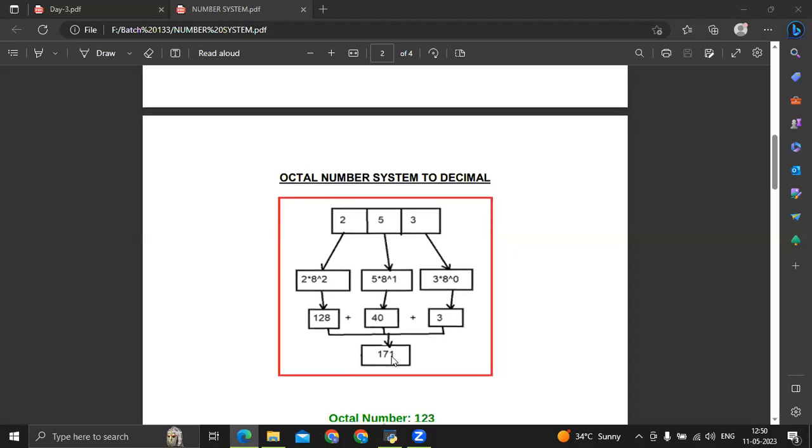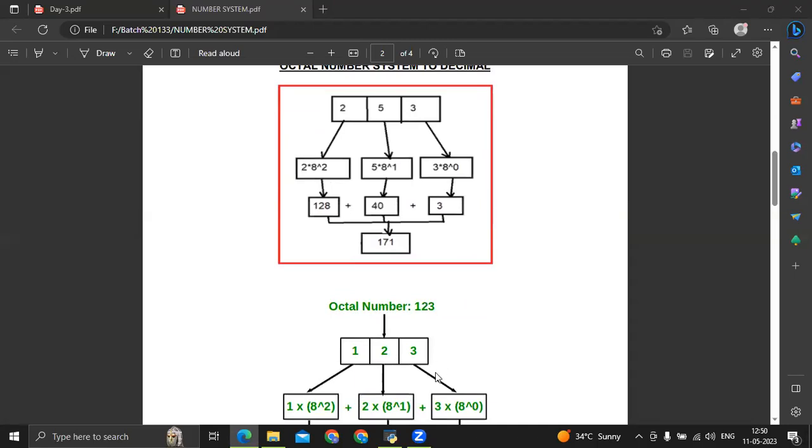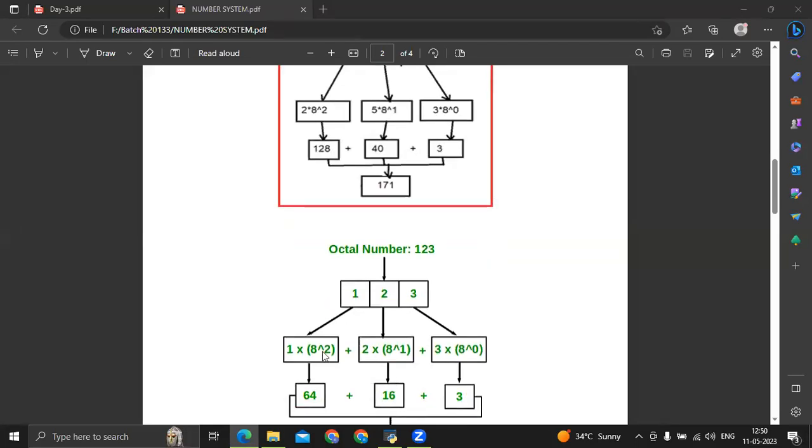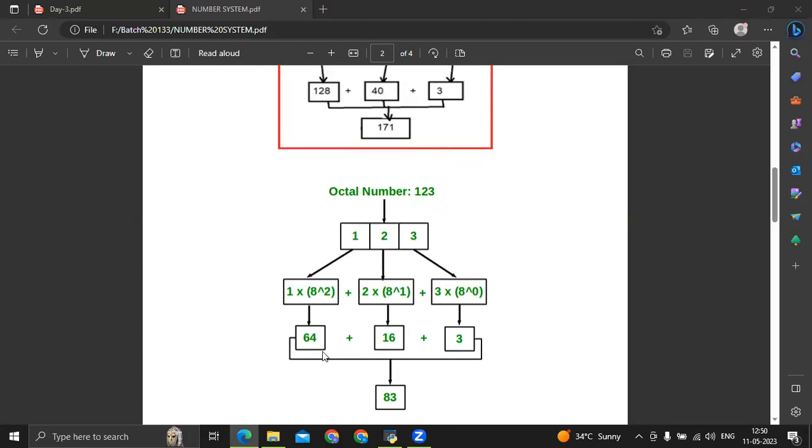Let's take the octal number 1, 2, 3. Again, 3 into 8 raised to the power 0, 2 into 8 raised to the power 1, 1 into 8 raised to the power 2. So there it will be 3, here it will be 16, and here it will be 64. So when we add the digits, what will we get? We'll get 83.